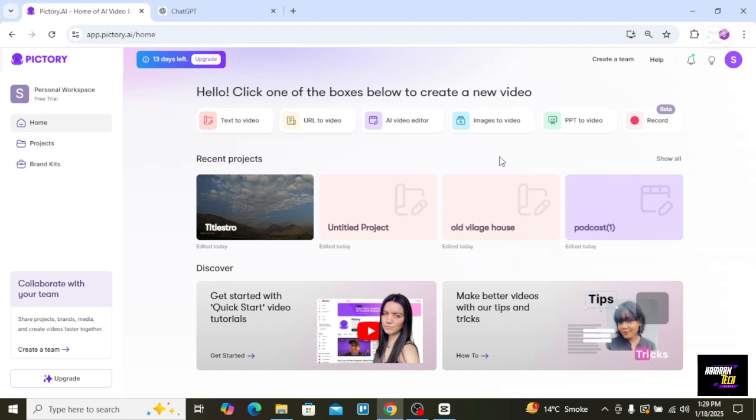The term e-learning refers to the delivery of education and training through digital resources. So basically you will just choose the video creation method, script to video.